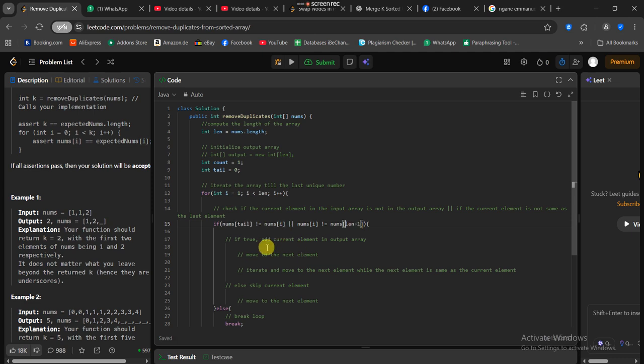So norms of len minus 1. This is the check. I'm checking if the current element, which is norms of I, is not the same as the last element of the array. So this first check, we're checking if the current element is not the same as the last seen distinct element.